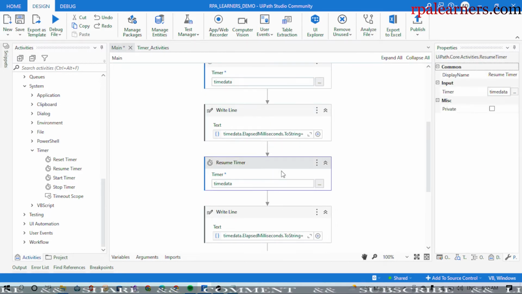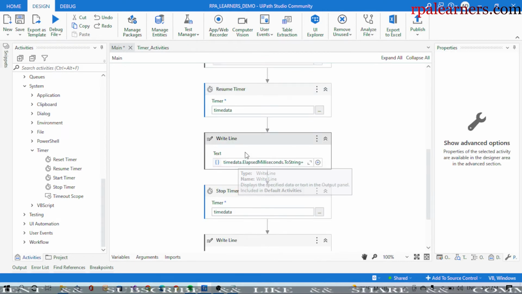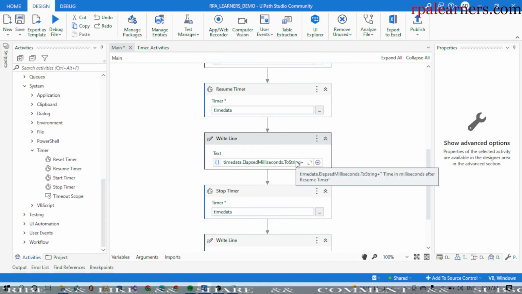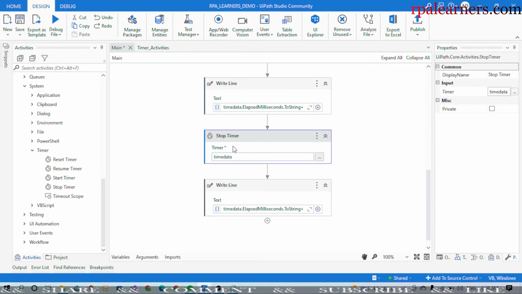After resetting the timer, the value will be zero, and you need to resume it in order to calculate the time for the other set of sequences. If you don't resume it, it will be zero till the end, so you need to resume it after you reset the timer. For the resume, it's the same, you pass the input timeData, and we are printing the time taken so far in milliseconds, then we are stopping the timer here.